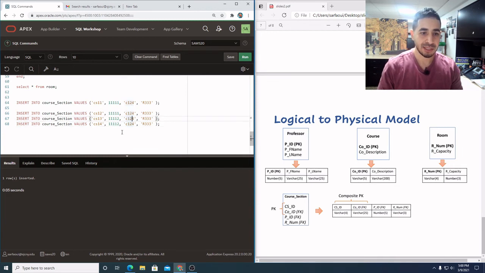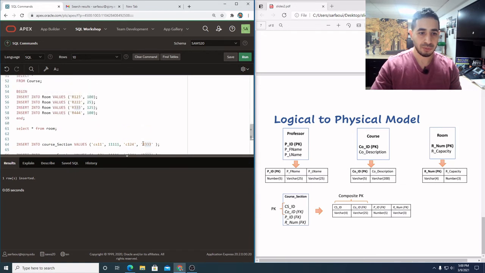And the first one is a section of course 125, and this is a section of 126, right? Actually, I'm going to make this 127. And this is going to be taught in room 222, and this is room, for example, 123.